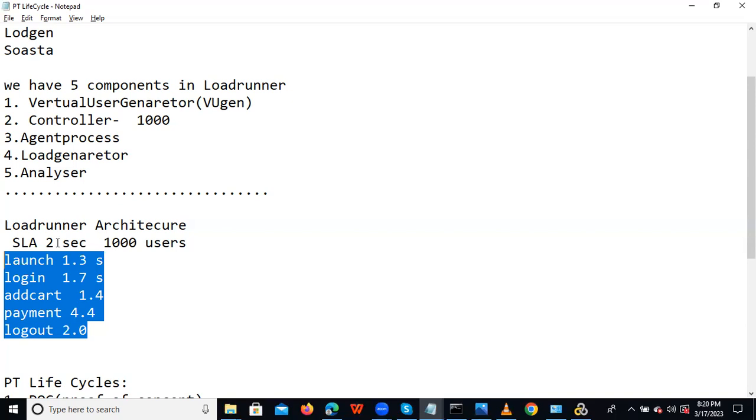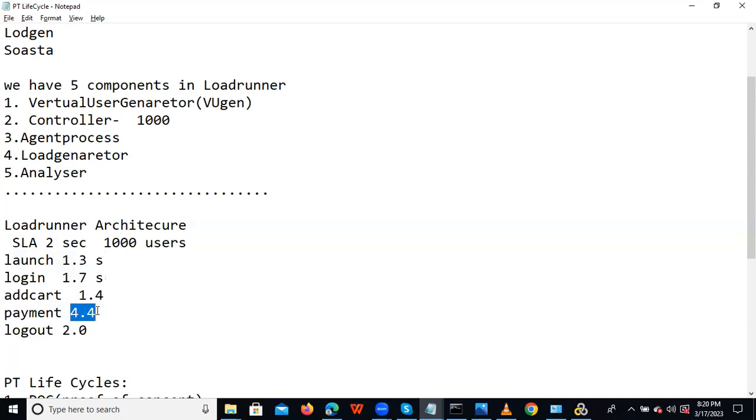Will the client accept that? No. Because my expected time is 2 seconds, but you are getting 4.5, I will not accept these results. Then what can we do? We need to analyze the results. This 4.4 seconds, why did it happen? What is the issue? In performance testing language, we call it a bottleneck. The terminology in performance testing is bottleneck.